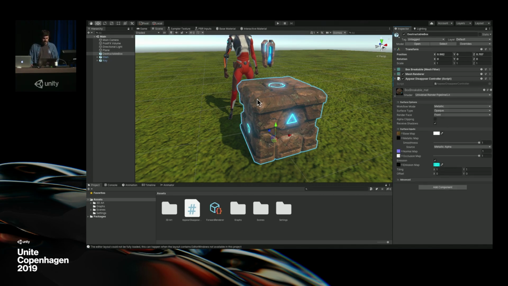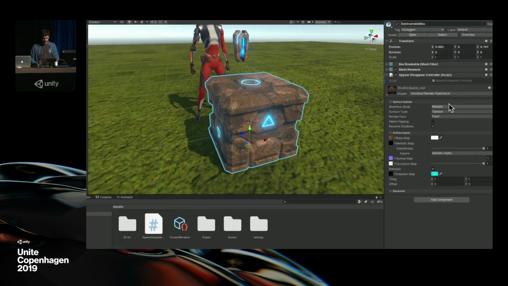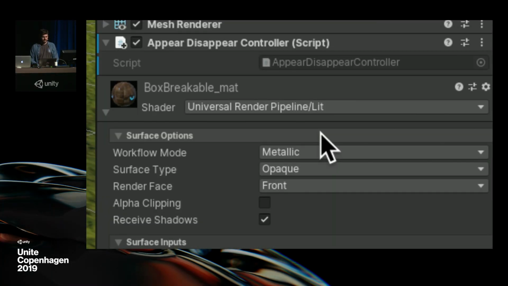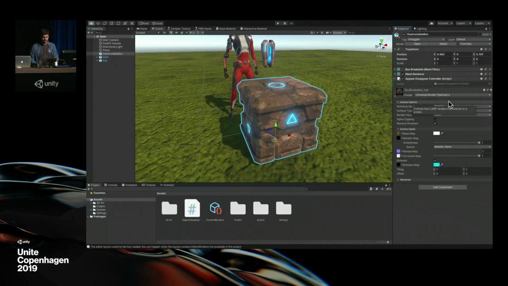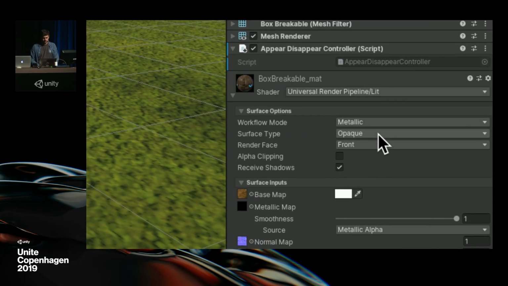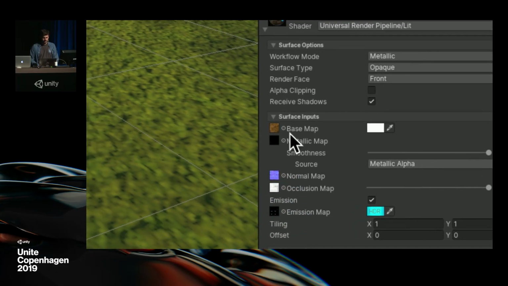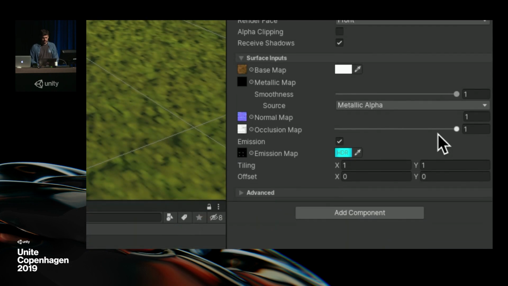Yes. So this crate initially, as you can see, has just a regular Universal Render Pipeline Lit shader. Universal Render Pipeline is the renaming of Lightweight Render Pipeline, and it's using one of the regular shaders from it. This is what was called Standard. So all the classic inputs, as you can see: metallic workflow, opaque, and then all of the textures and some colors and some floats.